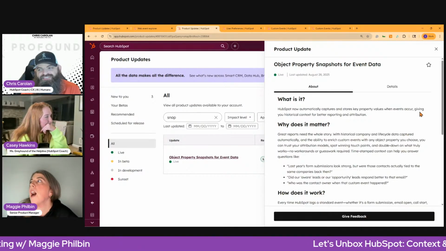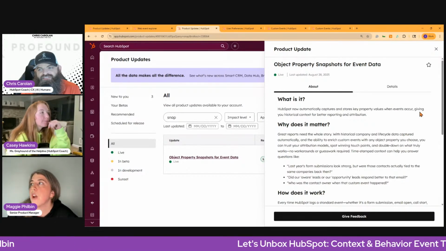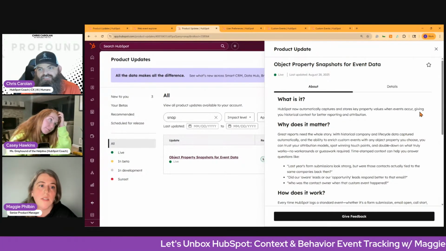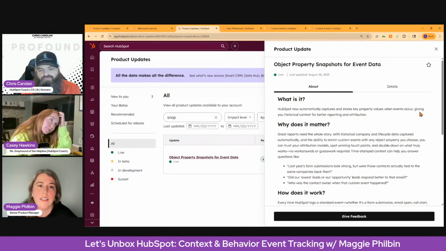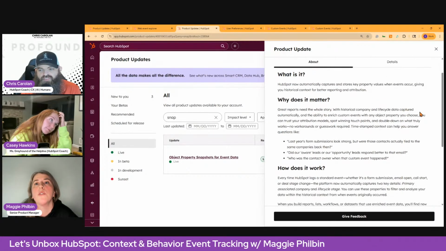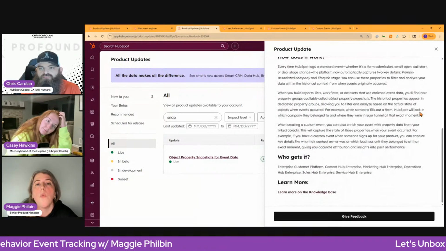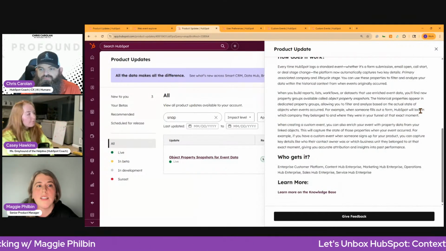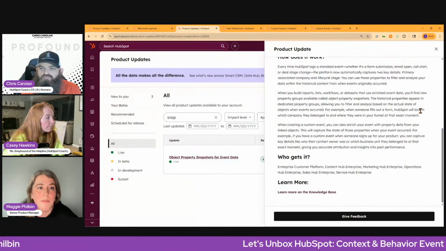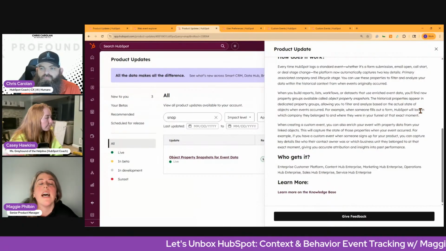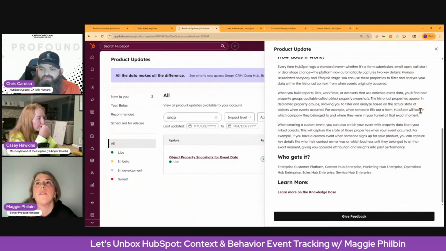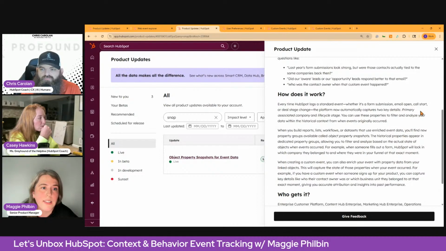So object property snapshots for event data. What does this mean? As I mentioned, HubSpot tracks a ton of events for you out of the box, form submissions, email opens, all of those things. Those capture what happened at that exact moment. What they don't tell you is the context from your CRM that was relevant at that moment. And that leads to kind of crummy reporting experiences, right?